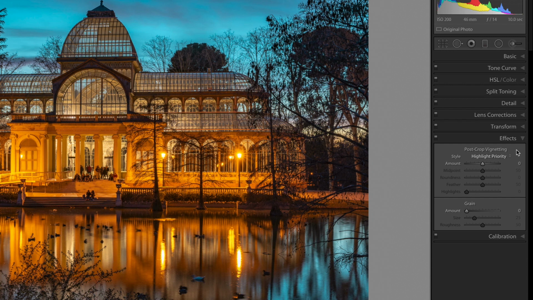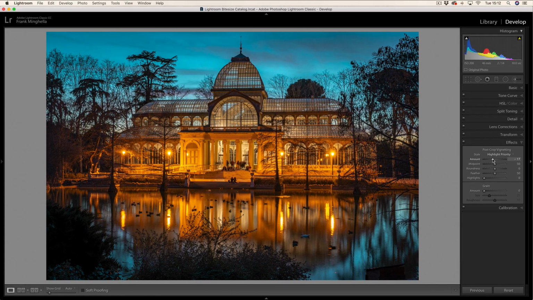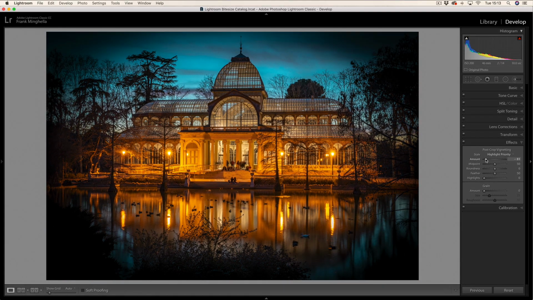Right, so just say that again, post-crop vignetting. And let's see what it does then. So if I drop this down, you can see that the outside of the image has gone a lot darker. Now, this is great for drawing the viewer's eye into what you want them to see. And it's something I really love to do, and do it on most of my shots.